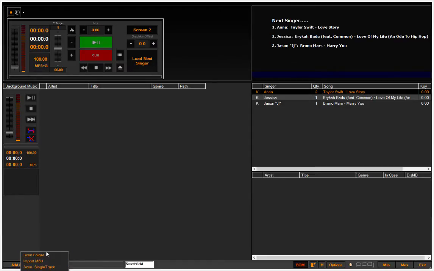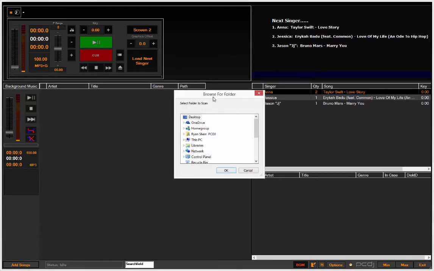So we're going to click Scan Folder. It's going to open up your Browse for Folder window. This window will allow you to navigate your entire hard drive, or any connected hard drive for that matter. A lot of people keep their music on an external drive, so you can go ahead and access it through here. And we'll go down. I've got everything on my D drive here. And we'll just select a folder, Club Music.